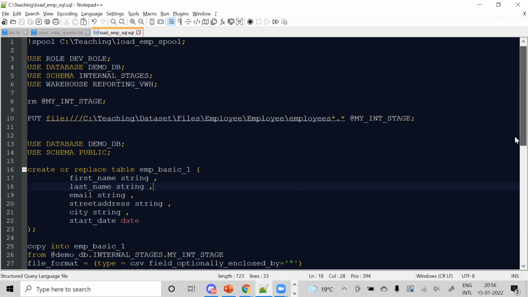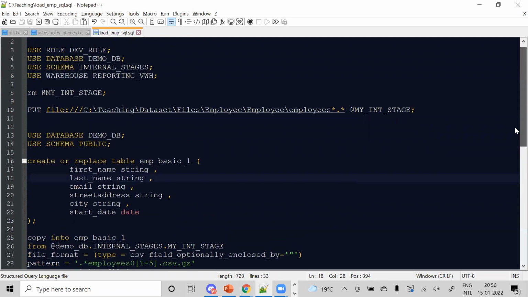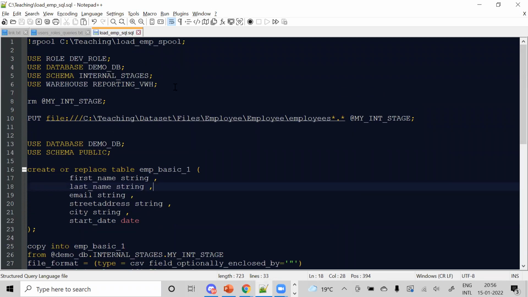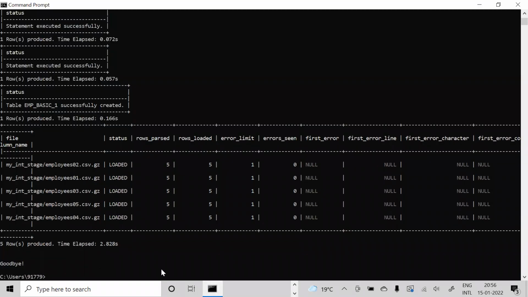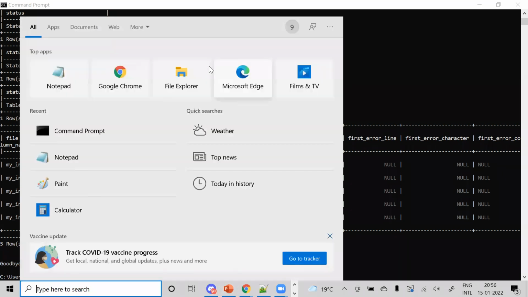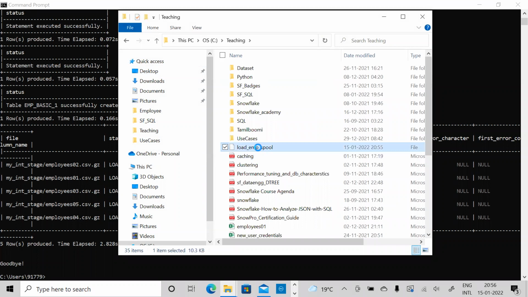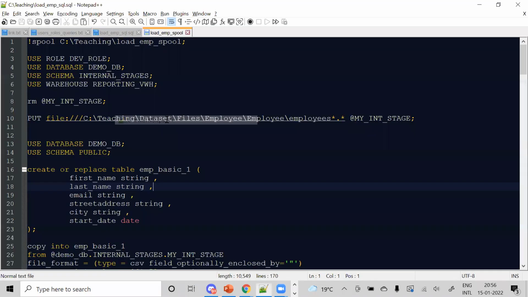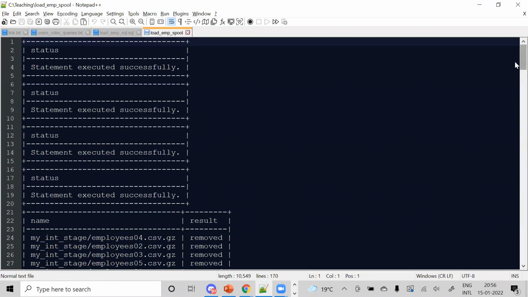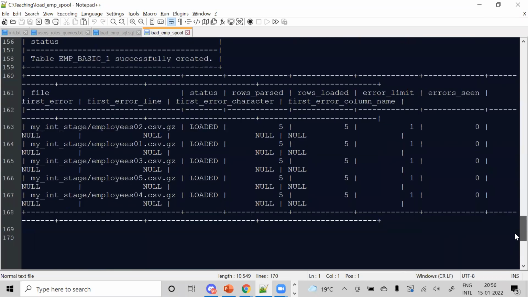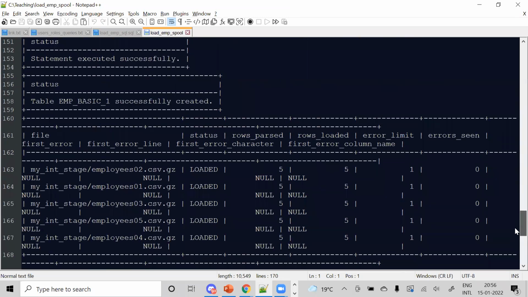But any issue like what about all this? Suppose we did not have any issue like this and everything was fine, it would have run plainly like this. And if you go to the spool file also, I'll go to the spool file also. See, it's all fine at the end.